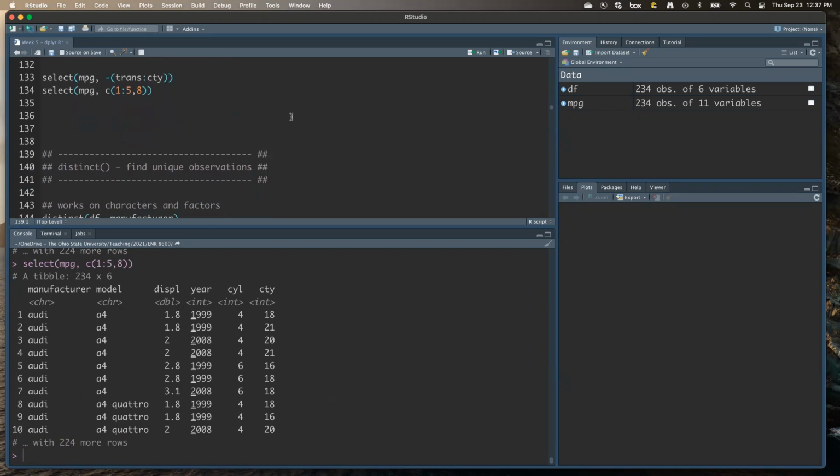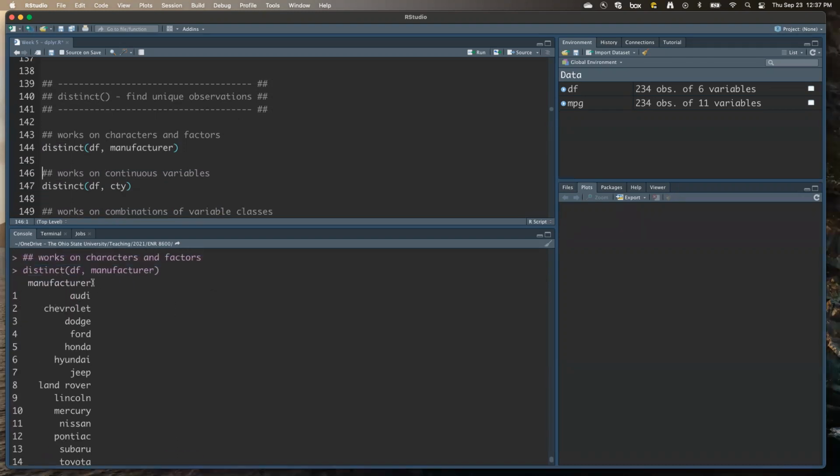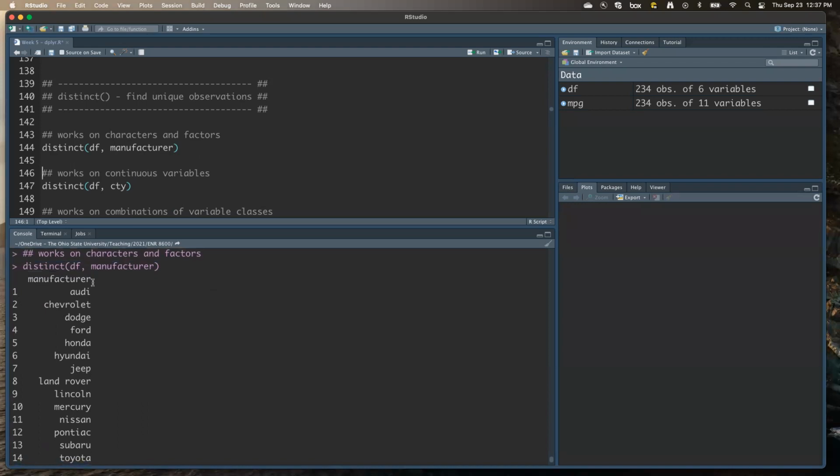This is a very, very nice function I use all the time. It's similar to unique. There's a unique function in base R. Distinct is nice because it's very flexible in terms of how it works. So all it's going to do is return the unique observations. So here we're saying distinct applied to data frame, and then what are all the manufacturers that have unique observations, okay?